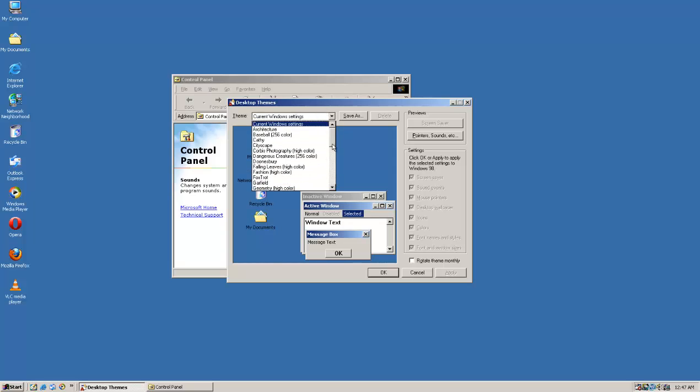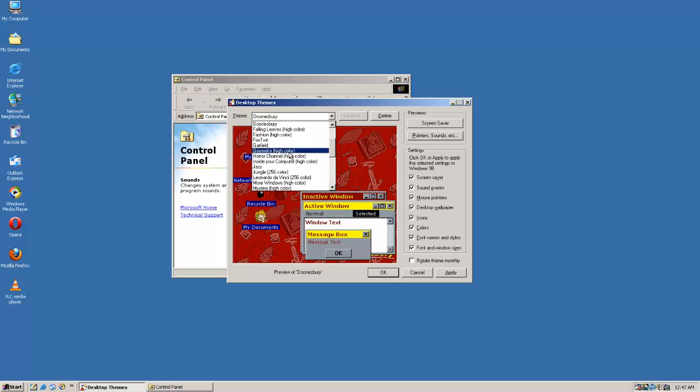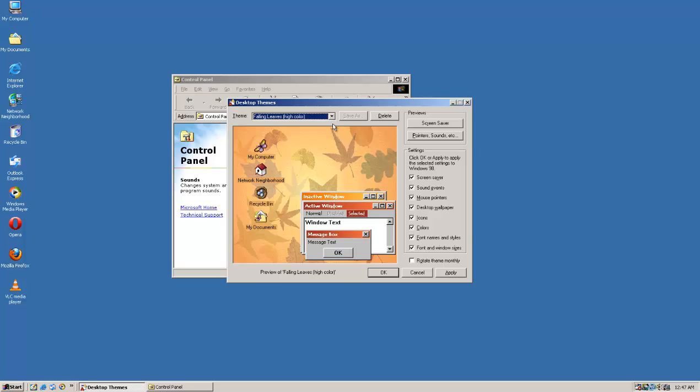One of my favorites is the Falling Leaves. I'll show you what it is. Oh, wrong one. This one. I'll get back to that one. There's the Falling Leaves. By the way, you might notice that after some of the theme names, it says high color or 256 color.